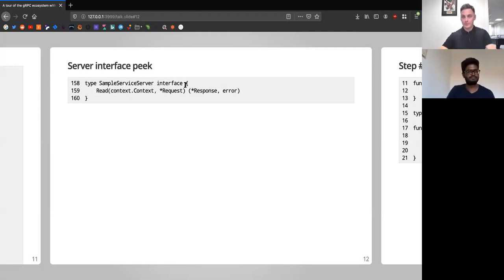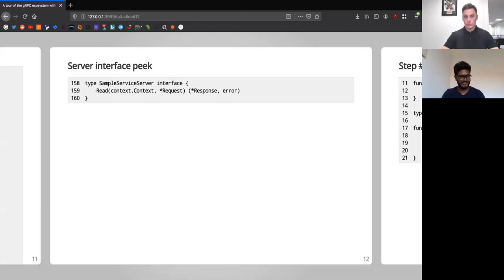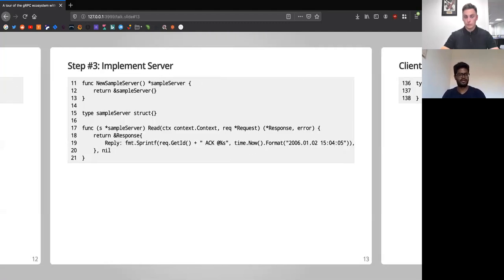All right. So this is the interface definition that we have. We are just going to implement this into our code. So let's move on to that part. We are going to implement this server interface into the code.